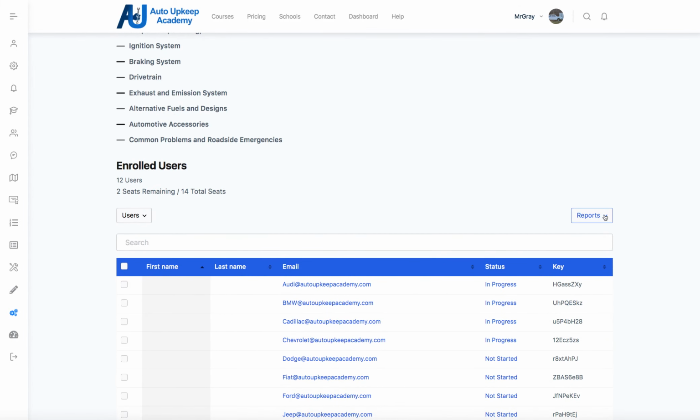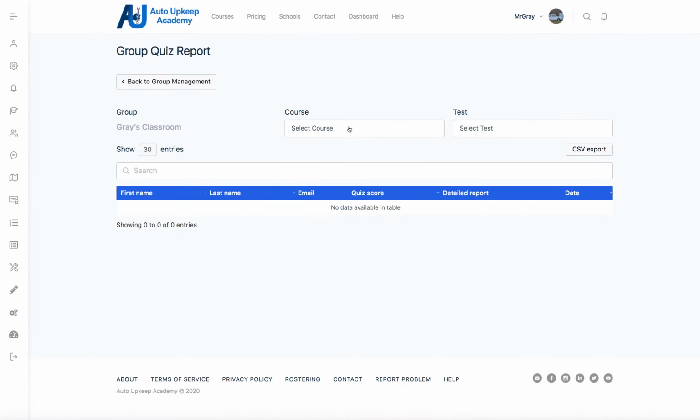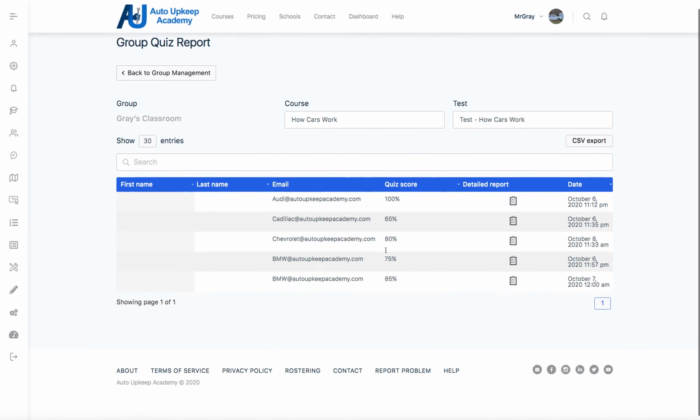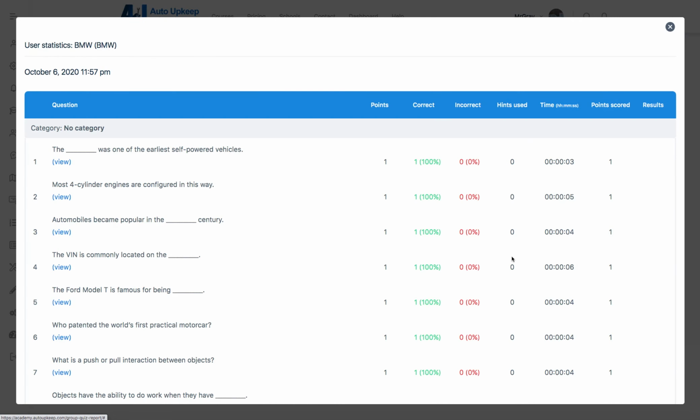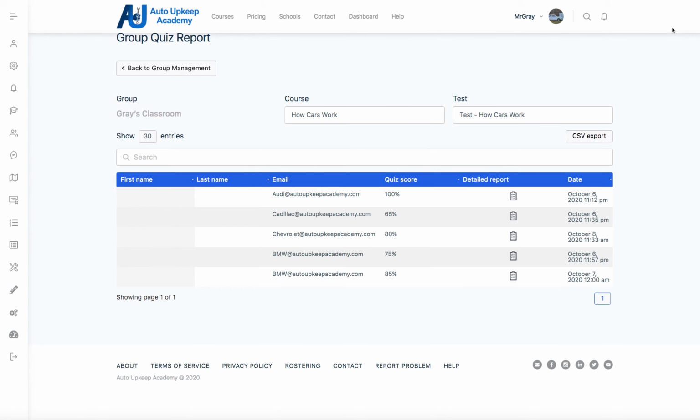You can also go back to group management and view individual students' test scores right here. You just select the course. You can see their percentage, and then you can go to the actual test right there. You can export the tests there. This will just export the tests, not any assignments that were uploaded. So if you want to keep those separate, this is a good way to do that.